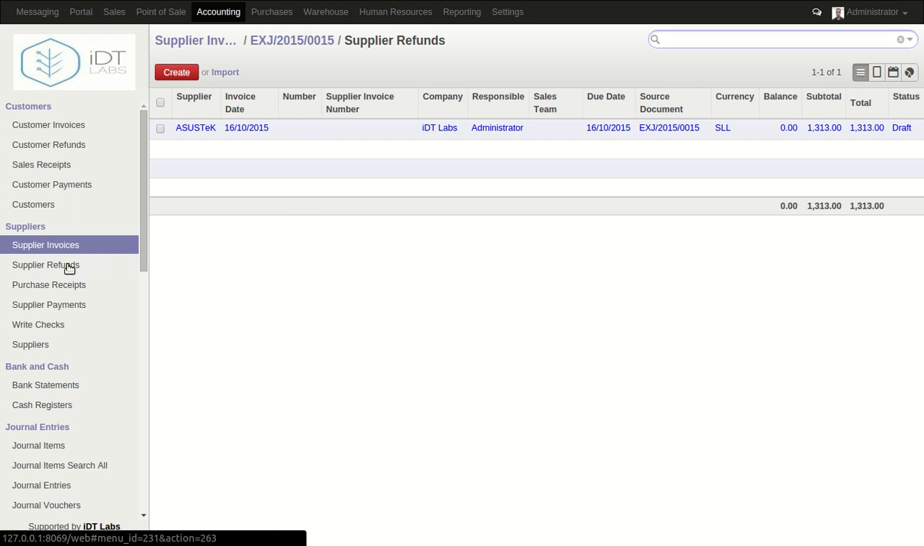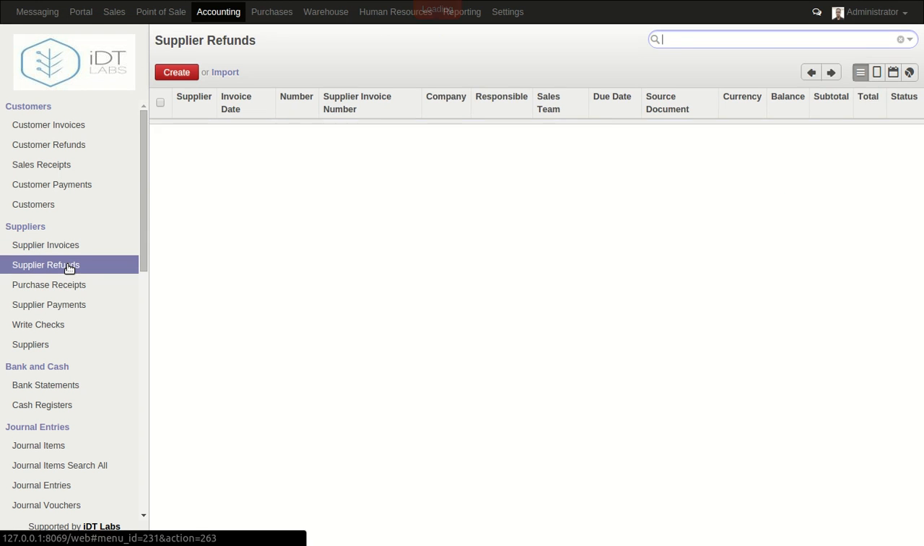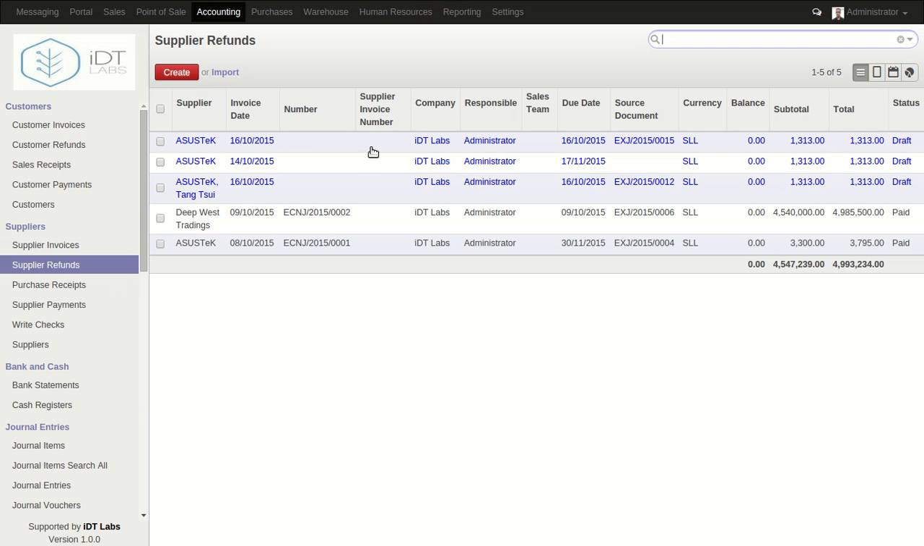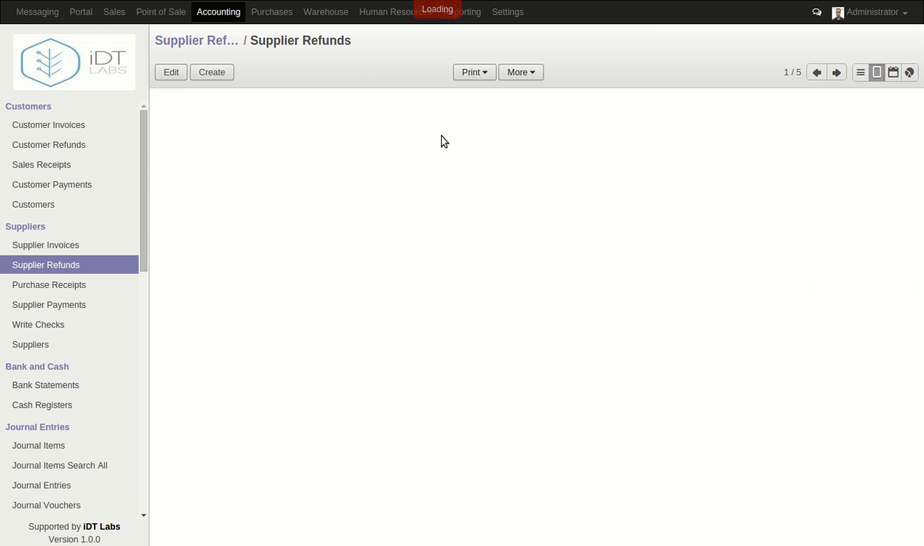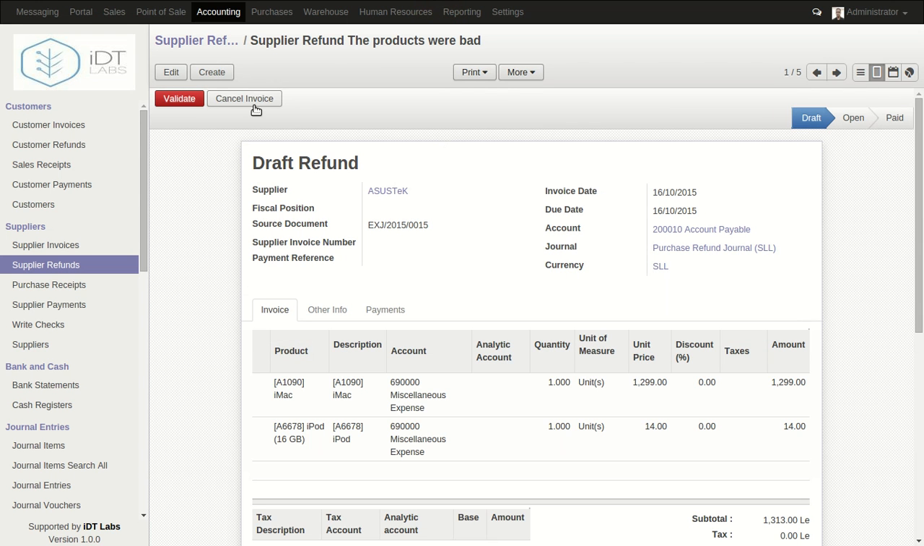If you come again to supplier invoice for this particular supplier, or if you come to the supplier refund, you see that the refund was successfully created, but it is in the draft stage. So you can select that invoice again, and if you want to cancel, you can cancel. If you want to edit, you can edit, and then you can validate.